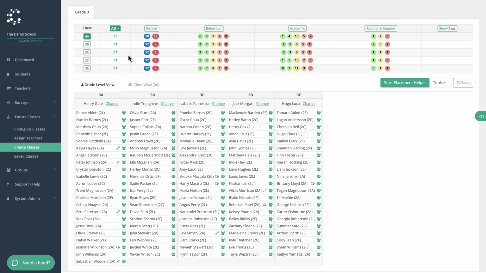Other details such as pairings and separations can also be seen on this page. For example, I can view the pairing for this student by clicking this icon. The pairing is for this student here. Notes that you've created for students can also be seen by clicking on this icon.